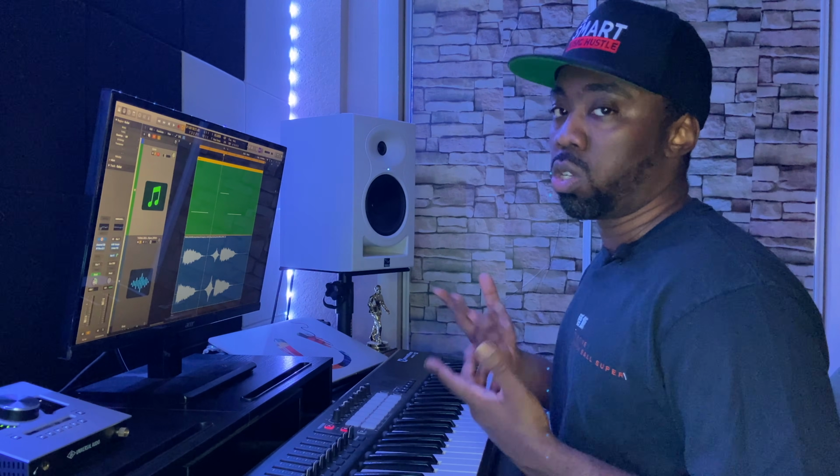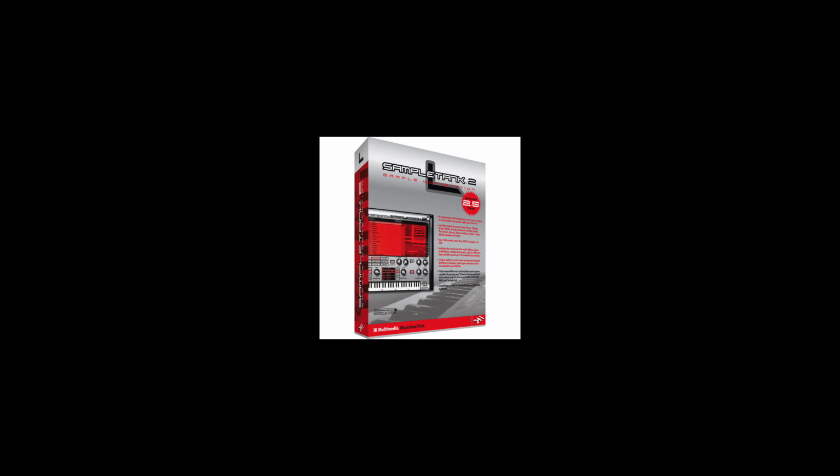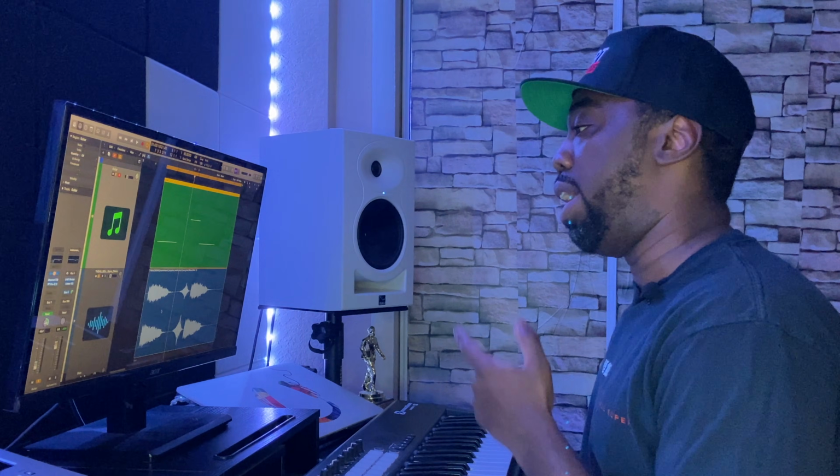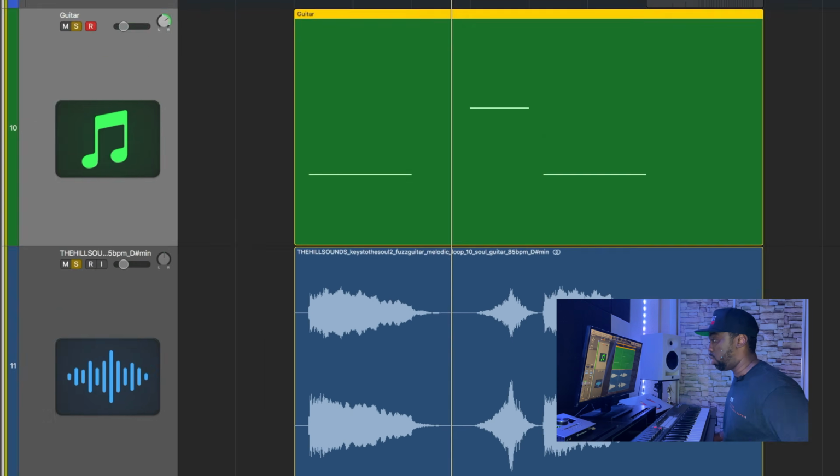Next up, I added some 70s rock guitar, and it's basically doing 2 things. 1, it's backing up the piano, and then 2, it's also adding some ambiance. And for the guitar sound, I did use Sample Tank 2, but unfortunately, since I've updated my system, it no longer works on my computer, so thankfully, I thought ahead and actually bounced the guitar. So we do have the audio here.